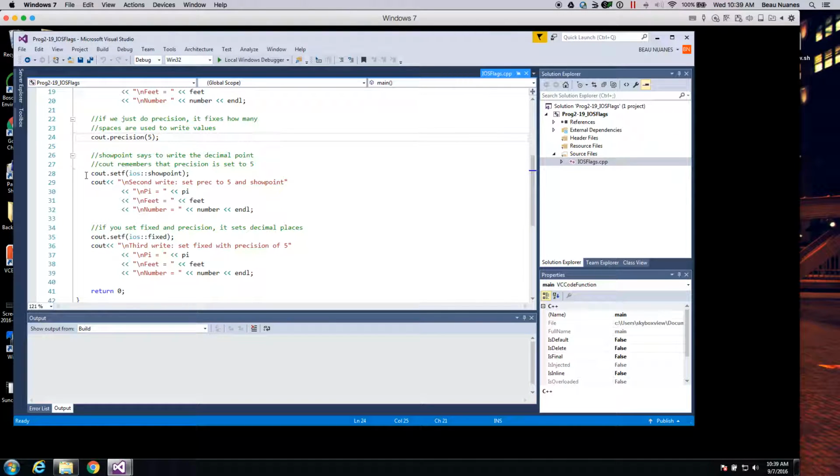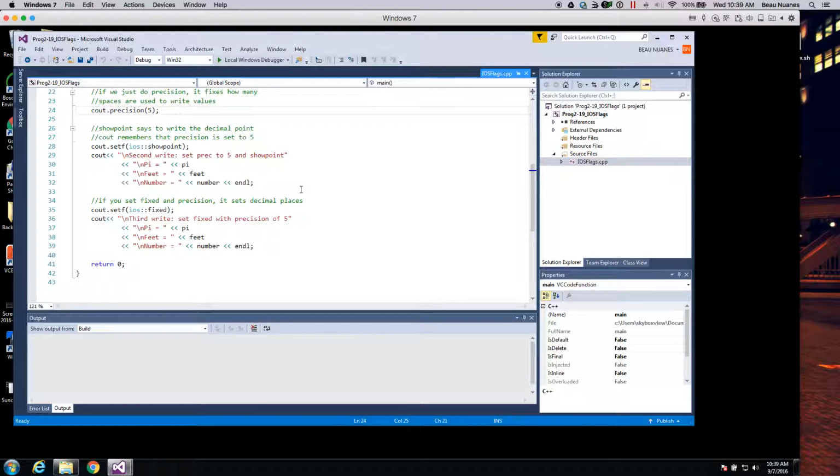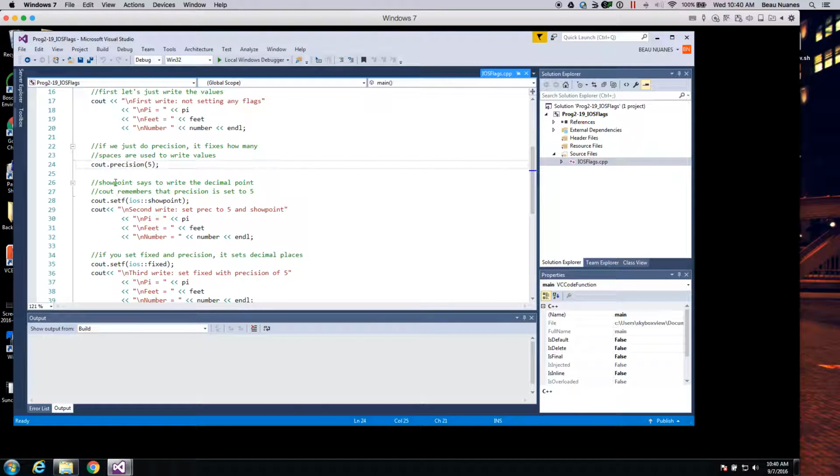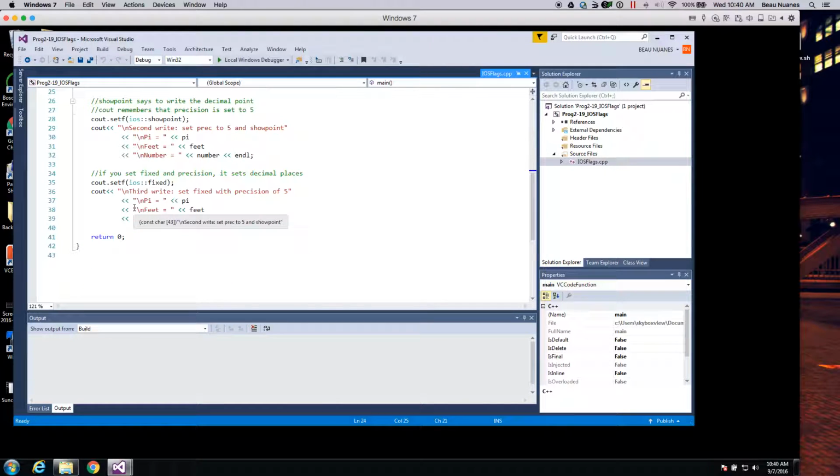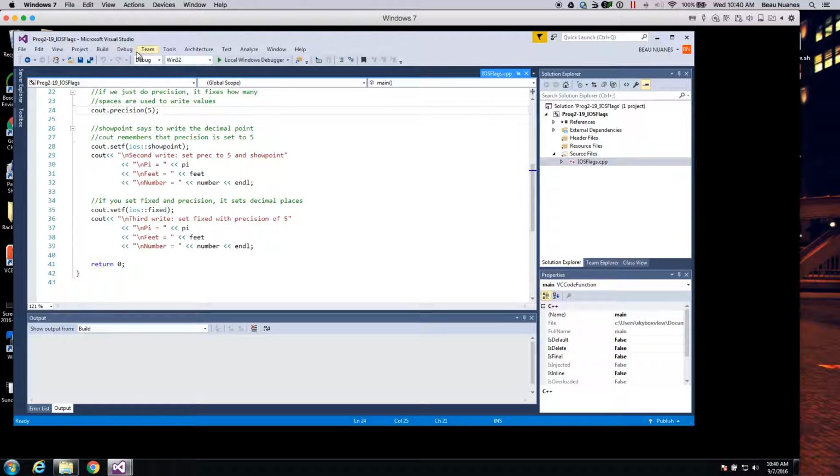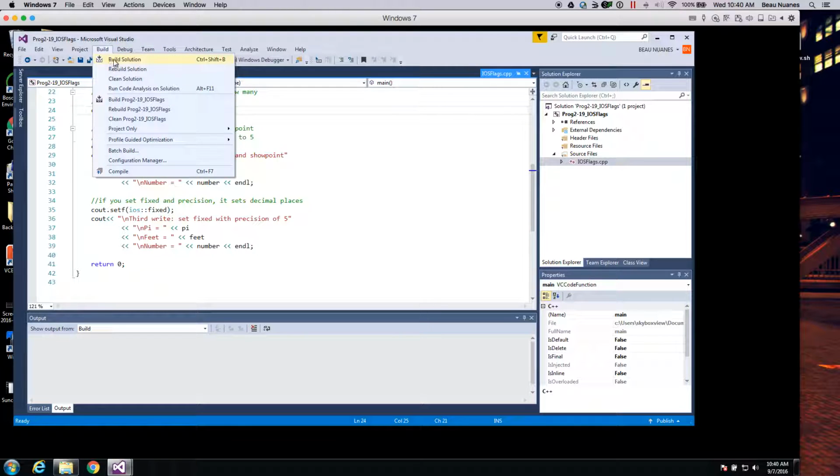Now, if we use showpoint, that's going to go ahead and show the decimal point, but our precision is still 5. Now, if we set the fixed flag along with that, then that's going to give us 5 decimal places. So the combination is actually precision, fixed, showpoint.